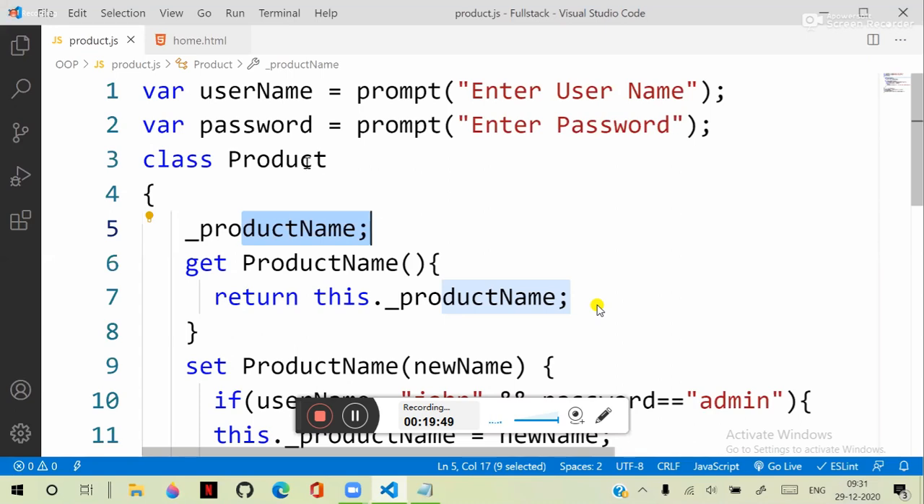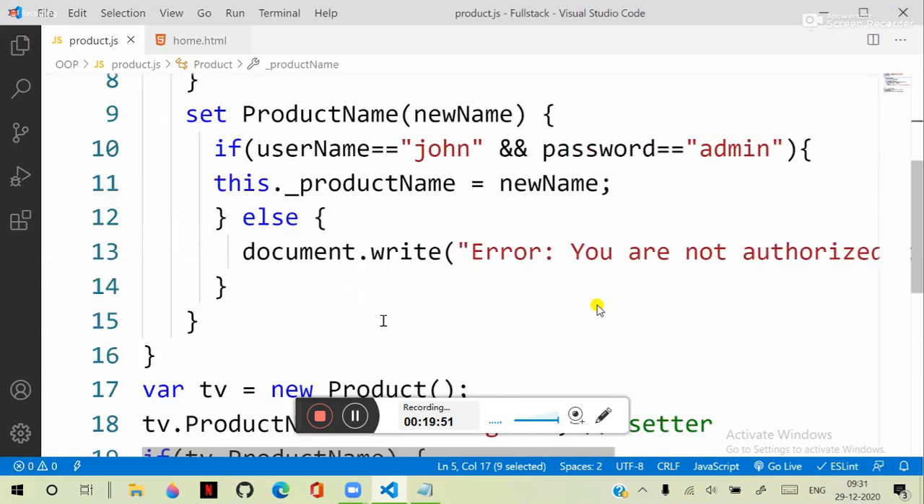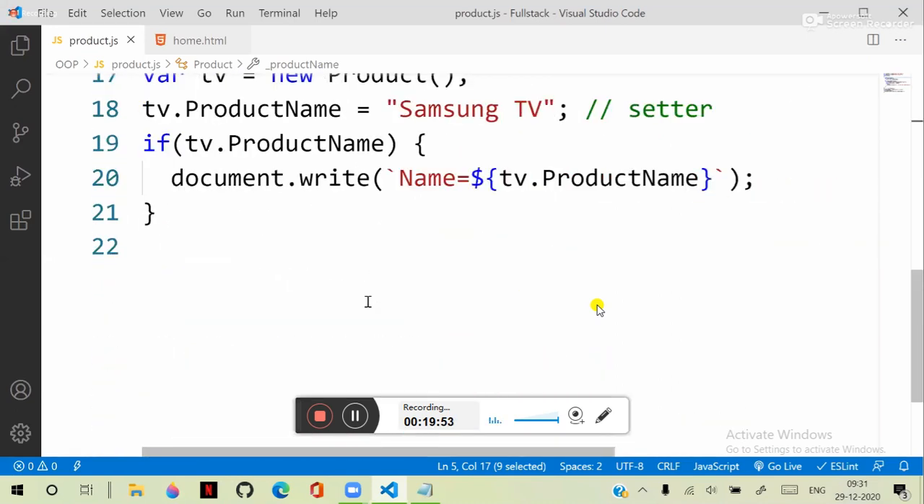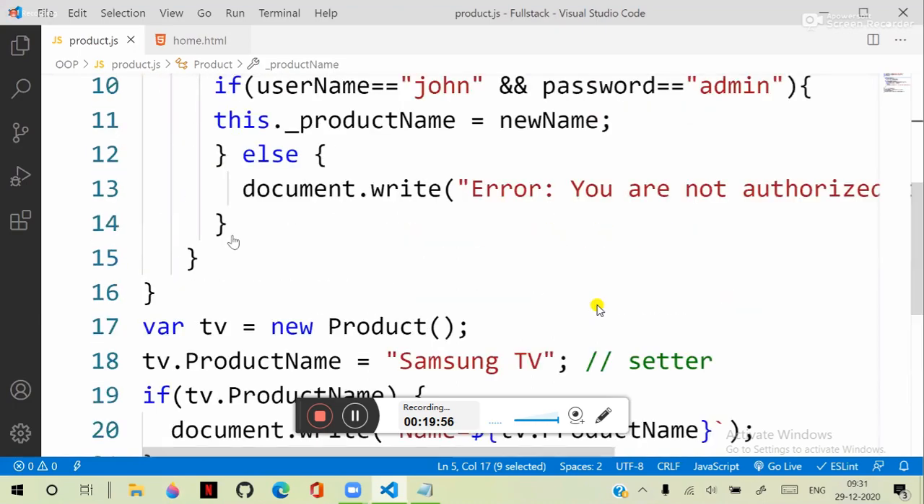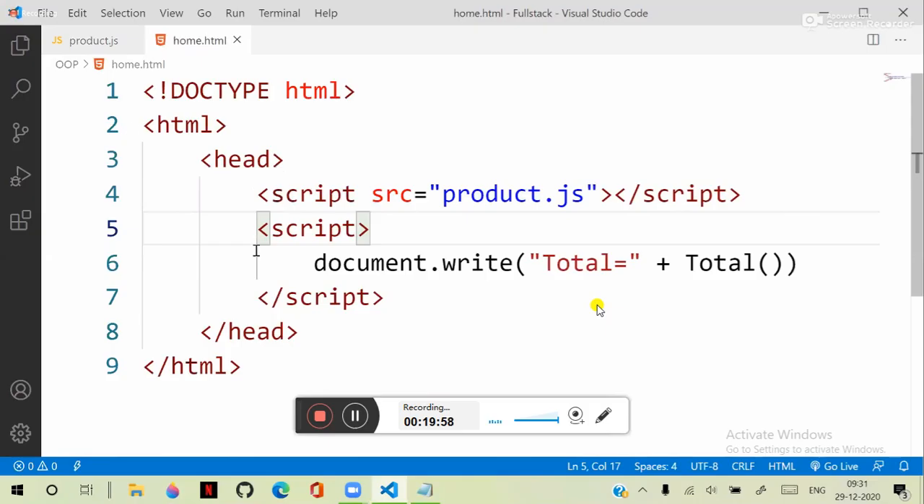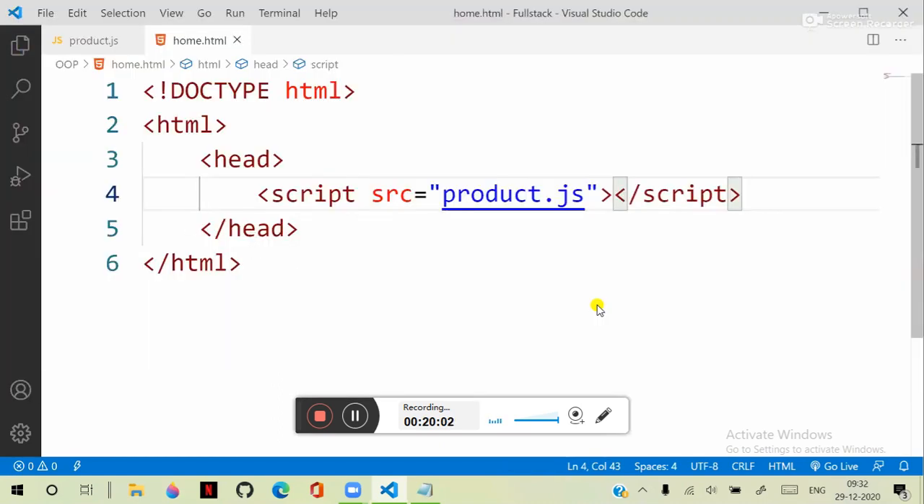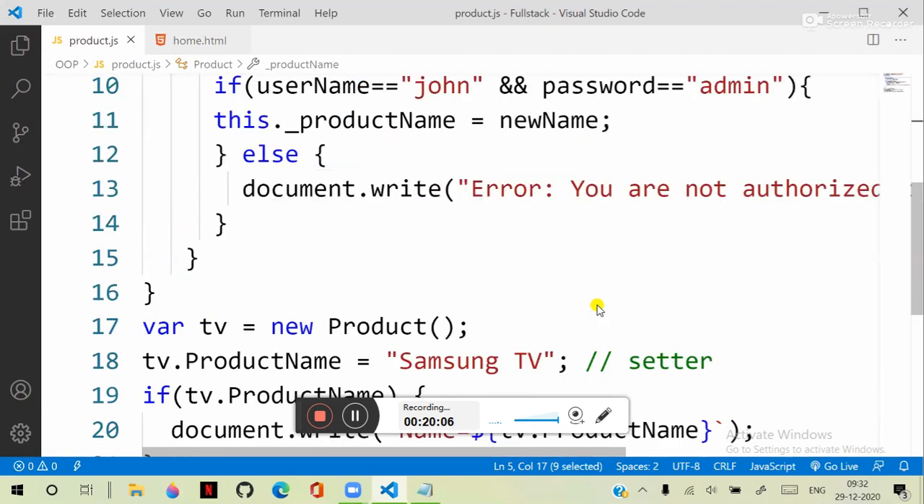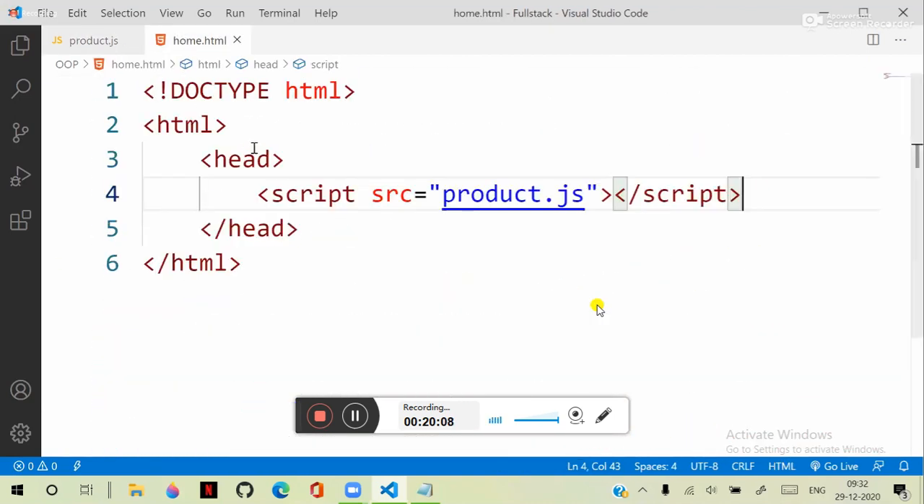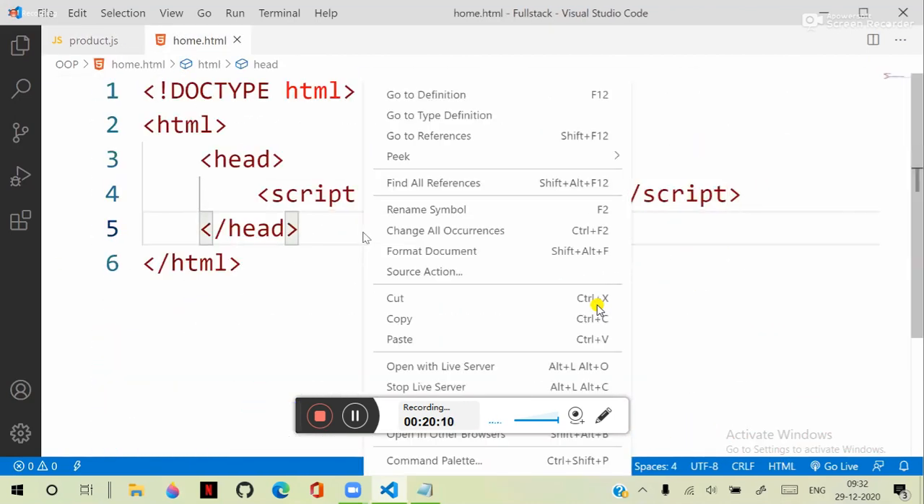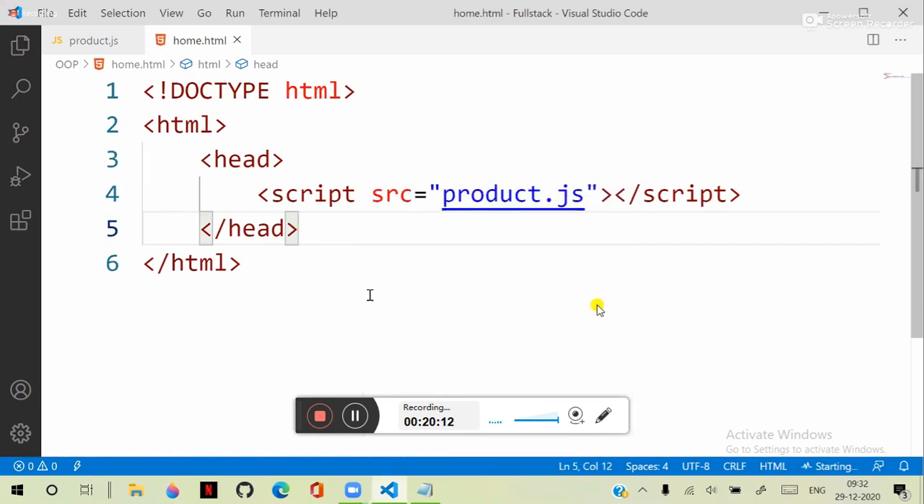You will see that. Now put this in the home page. In the home page, we are just keeping the product.js link, that script file. We are maintaining it in a separate script file, so all this code we are linking in home HTML. Now let's run the home HTML page.